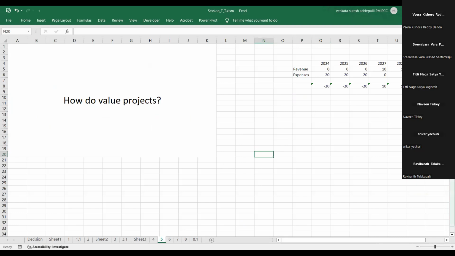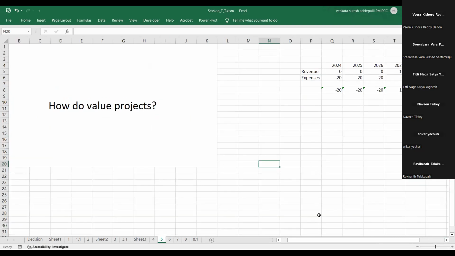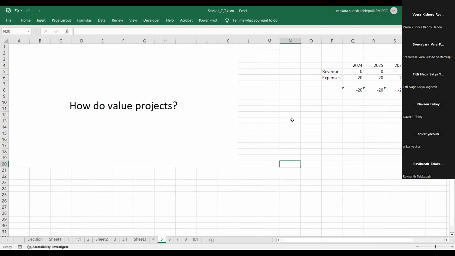Okay, so let's take up some simple concepts now. How do you value projects? How do you value projects?